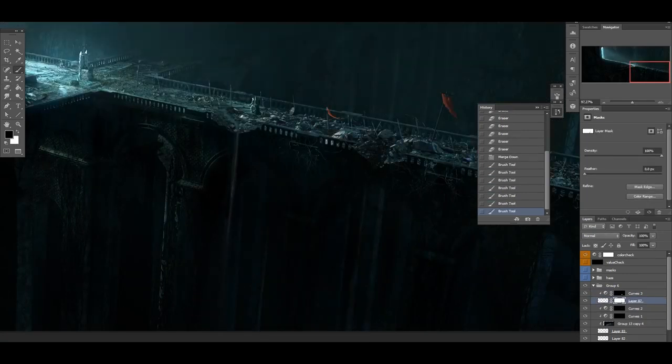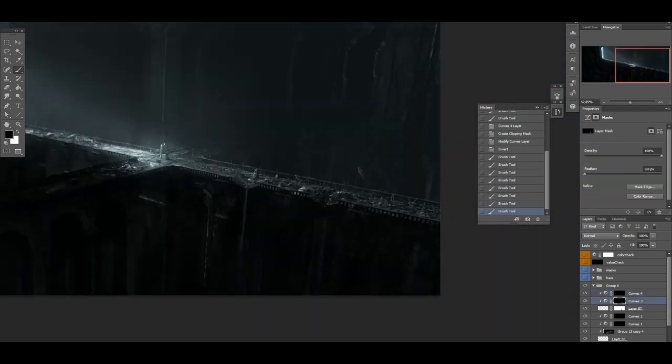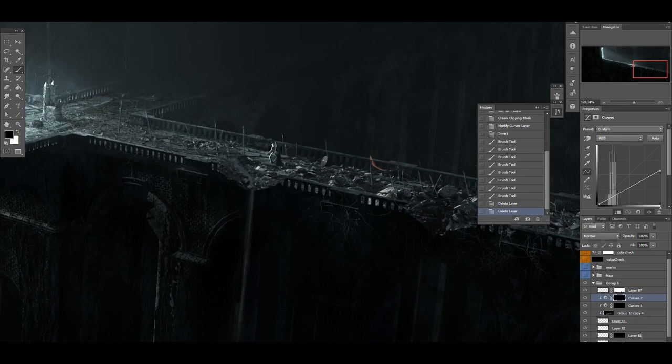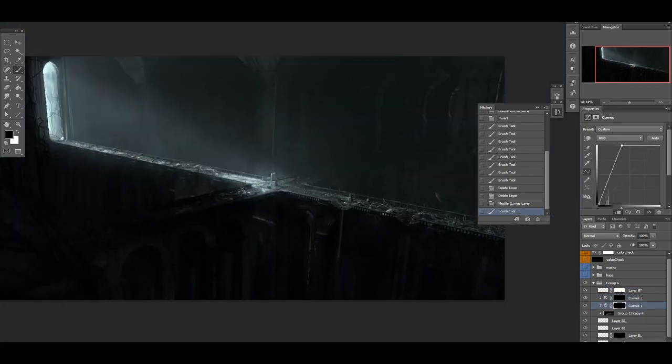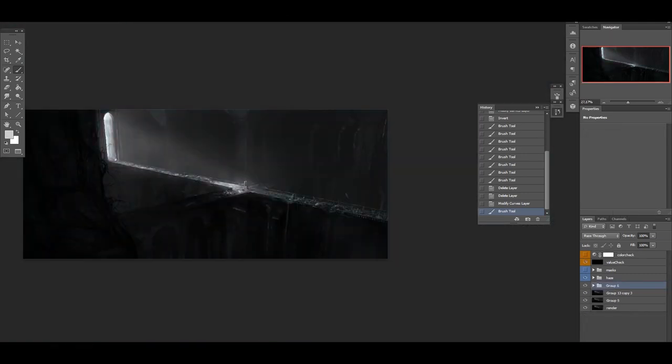And of course, mentioning the colors, mentioning the values, I don't want to make it too prominent. You're not supposed to focus on the waterfall. Always think about the environment as a supporter for the story. It should not overpower the entire story.